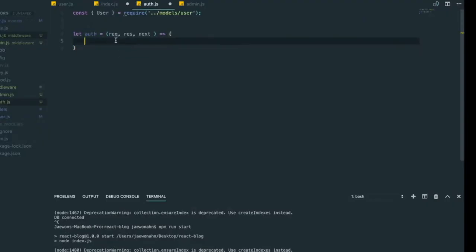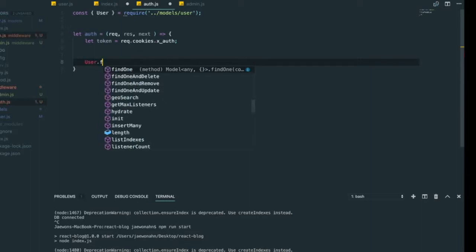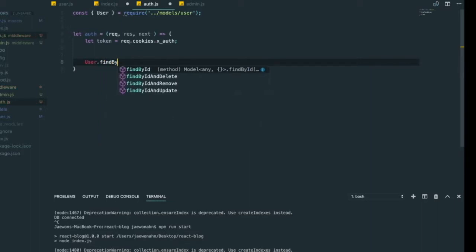To check whether we are authenticated or not, first we need to have the token. As we saw before, we save the token in the cookie. After that, we need to find the user who we want to know whether it is authenticated or not with the token. So we need to make one more function in here. It's the find by token.